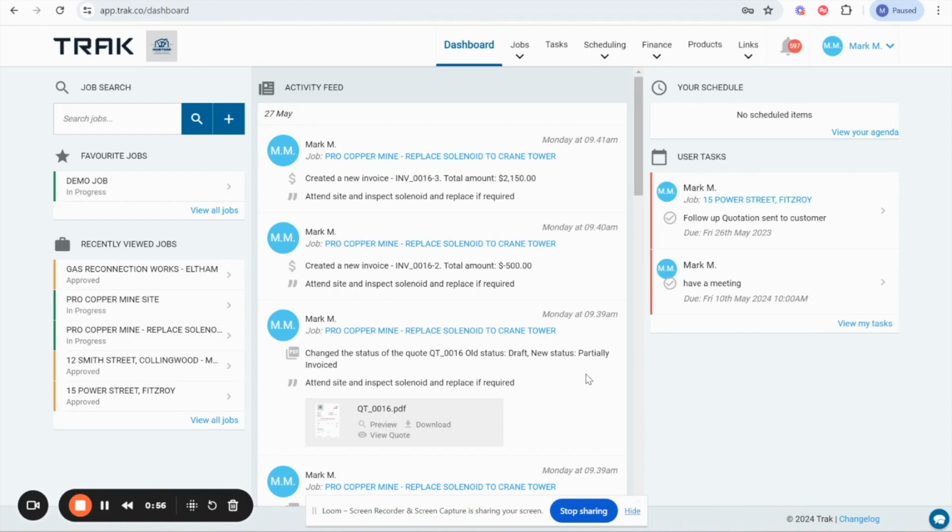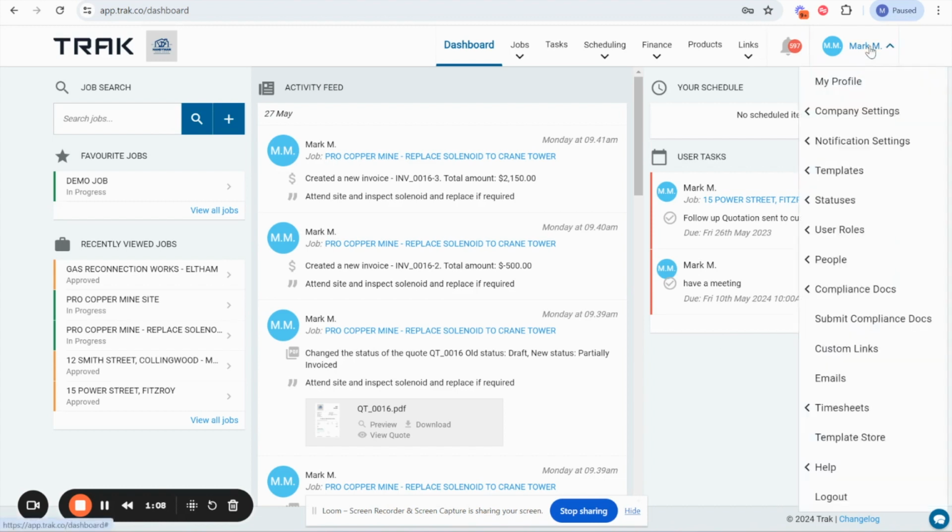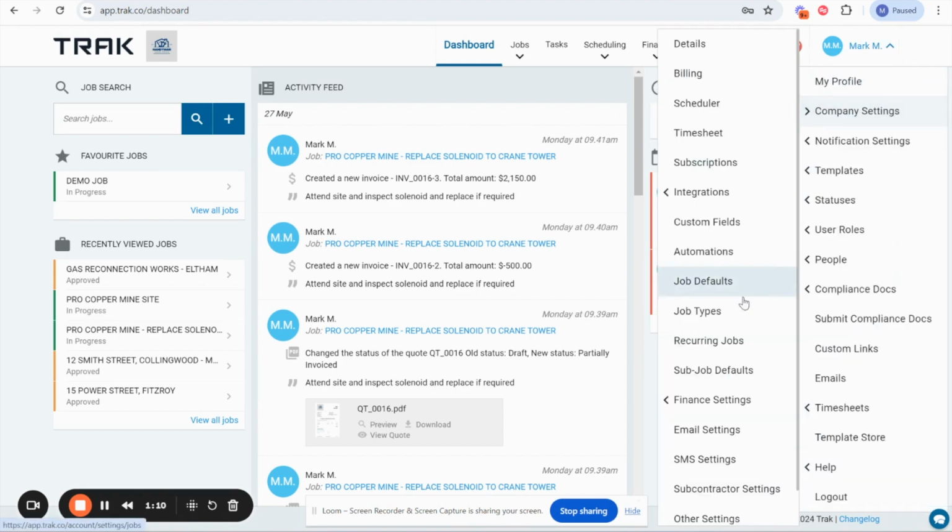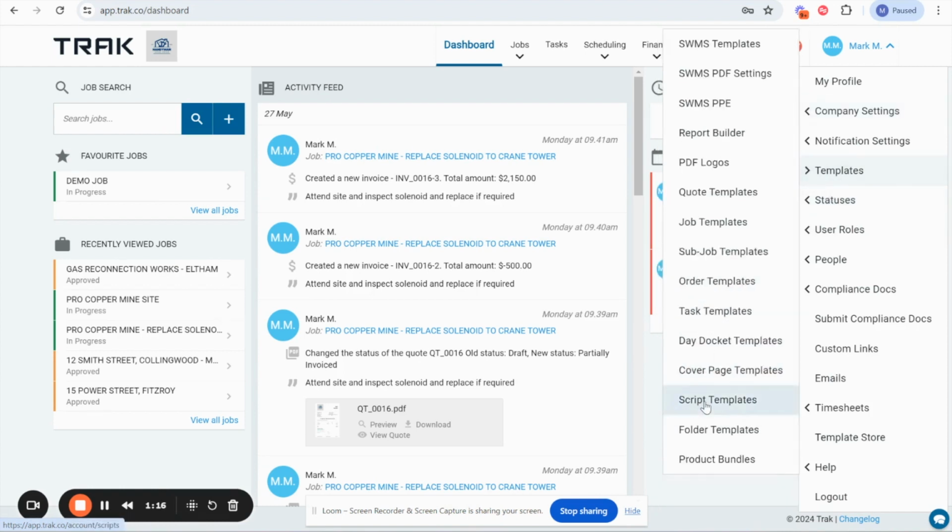Now, obviously, throughout the Track platform, you've got lots of ways where you can create scripts and you can create defaults in your business to save time, which is fantastic. All of those defaults can be found under our name in our company settings, in our sub job defaults or job defaults. And obviously, in our templates, we've got things like scripts where we can have job description scripts and stuff like that. All of this is designed to make it really speedy to create jobs.